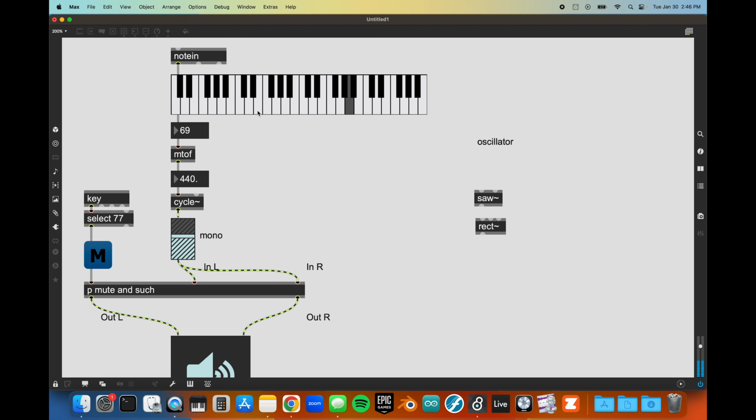And I can play a melody on this piano. And what's happening, of course, is that those notes are going through here. The MIDI number is being converted into a frequency and then outputting here into this float box, which is then going into the cycle object, into the volume controller, and then outputting to the left and the right channels.